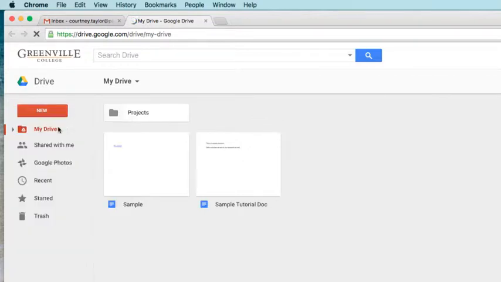The next option you have is your My Drive. My Drive is your home page for Google Drive. Here, like I stated, it will list or show all of the documents you have been working on. Shared with Me will list all of the documents that have been shared with you from others.